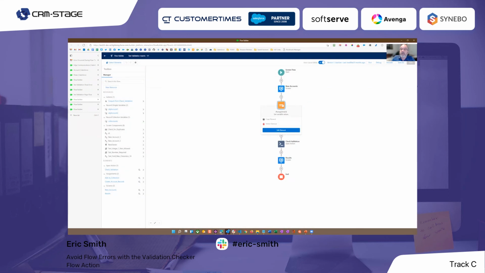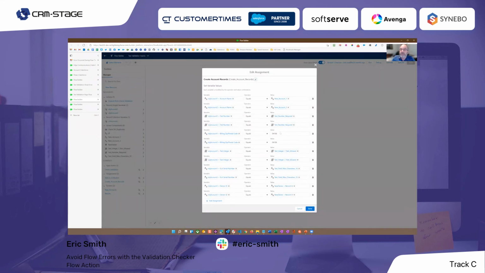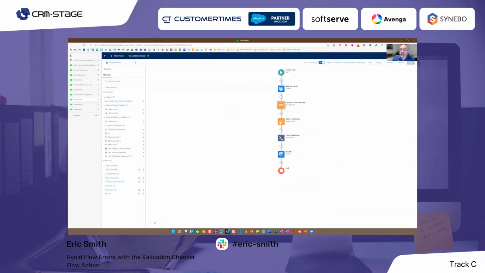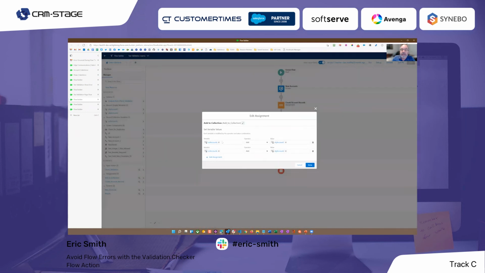So in my test flow, what I will do is take the values that I keyed in, and I'm assigning those to fields in two different records here, my account 1 and my account 2 records. I'm setting all those values, and then those records get added to a collection.